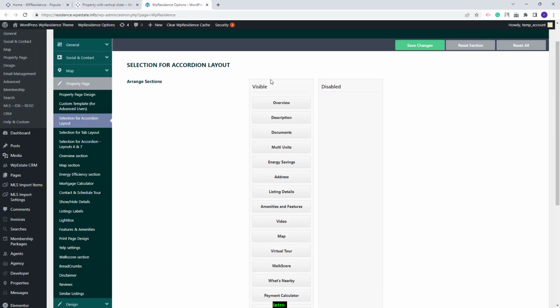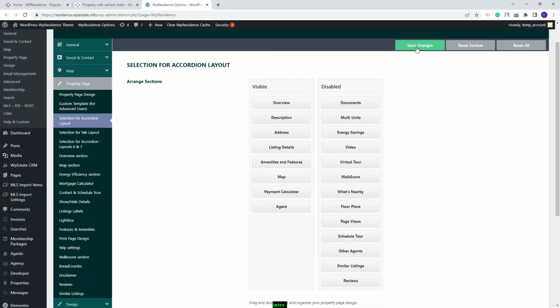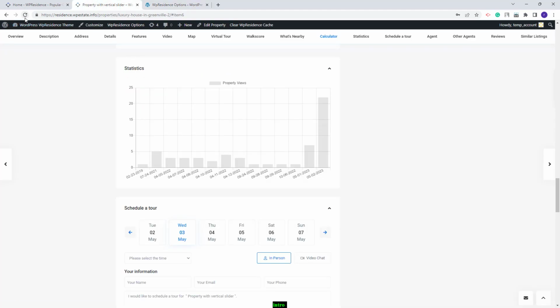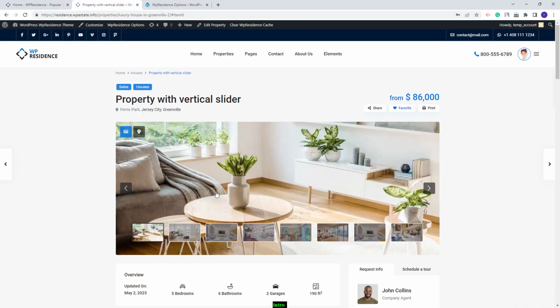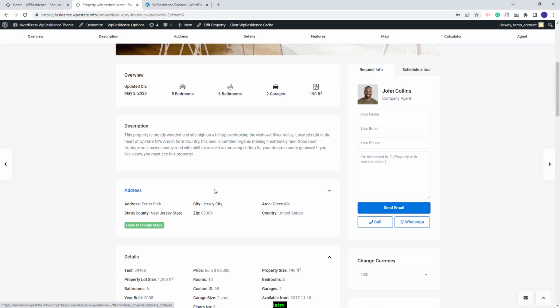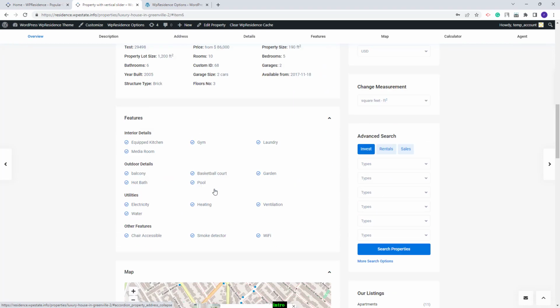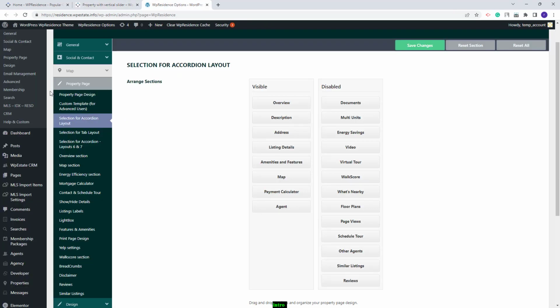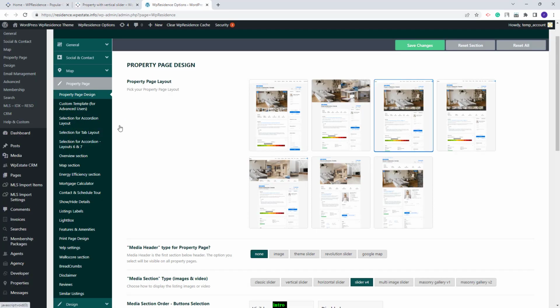Here you will have two columns, visible and disabled. With drag and drop you need to move the sections that you do not want to show in the property page in the disable column. I will make a test and move a few of the sections in the disable column. I will save changes, and now on property page, after refresh, I will see only the sections from the visible column. Going back to theme options, I will go to property page design.